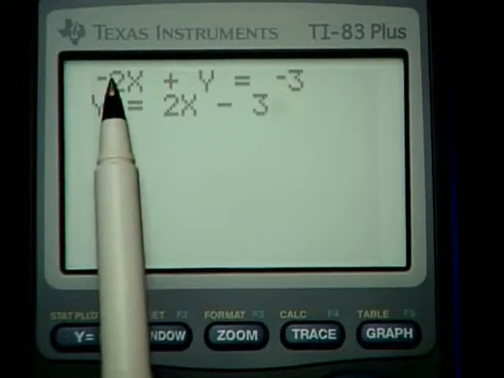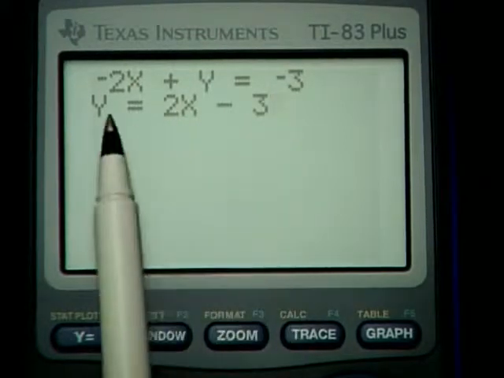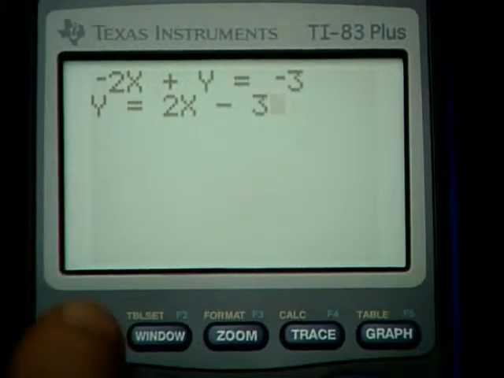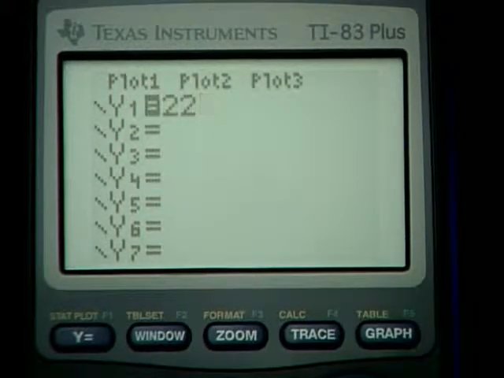So to do that, we would add 2x on both sides, and that would give us this equation, and now we can enter it onto the calculator. Let's go ahead and do that. The equations are entered by pressing the y equals button, and then we could enter the 2x, whoops, only 1, 2, and the x, that's the variable key, and then minus 3, and now we're ready to go graph.